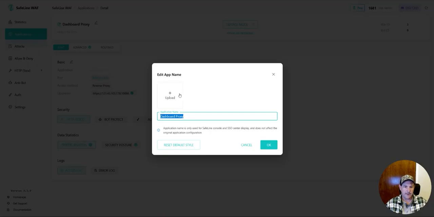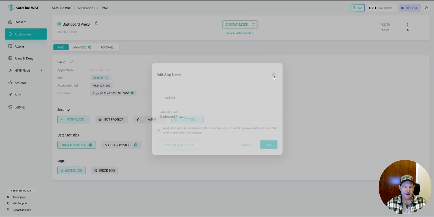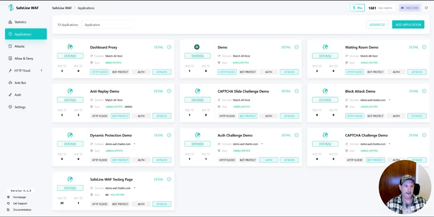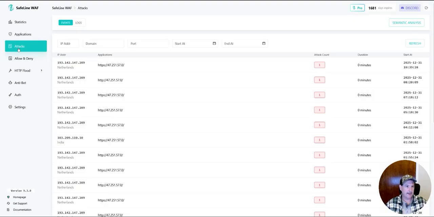You can upload a little icon or whatever. If you do have a favicon that you're using on a website, it will pull that and display it within a little icon that's put here. Otherwise, it's just this little globe icon. Next, I'm going to click under attacks.